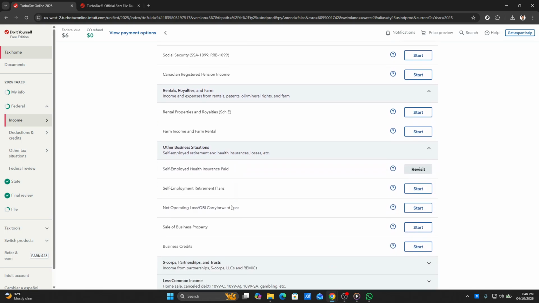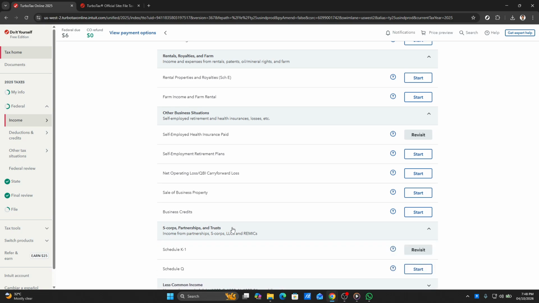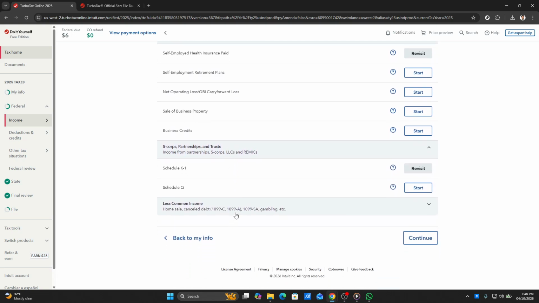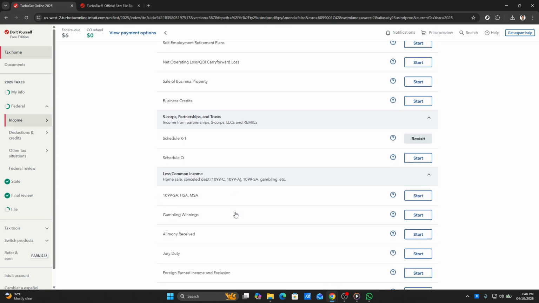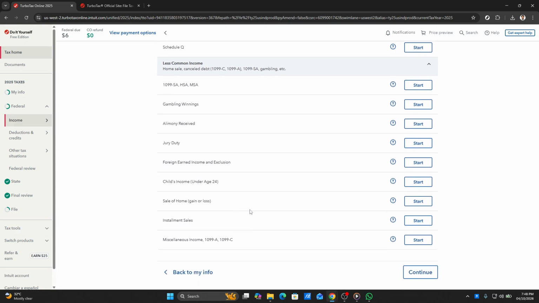And there you have it. You've navigated through the key sections of TurboTax Live to file your taxes. Remember, the more accurate and thorough you are when entering your data, the smoother the filing process will be. If you ever feel stuck, TurboTax Live provides on-demand support from tax experts who can offer guidance when needed.